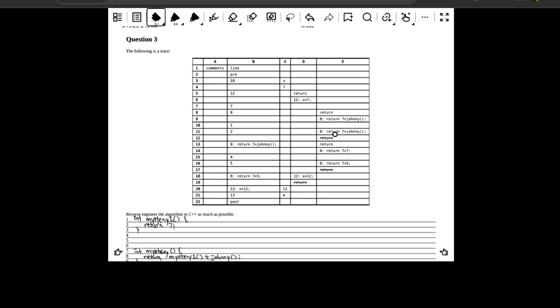When mystery 1 returns back to mystery, then we call again. Because on line 8, the second time we encounter line 8, it is simply saying, okay, we know the left-hand side of the addition is a 7, but the right-hand side is still Johnny. So that means the next line that we need to execute is on line 4, that's for Johnny.